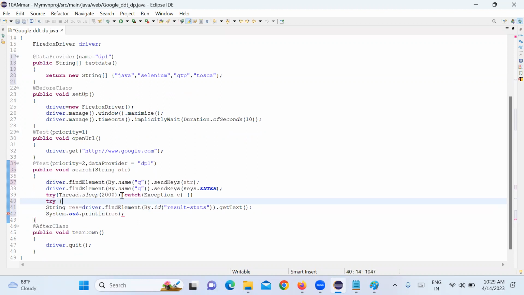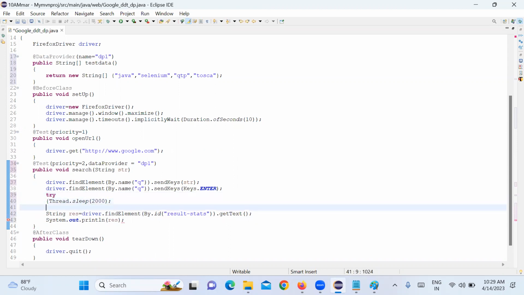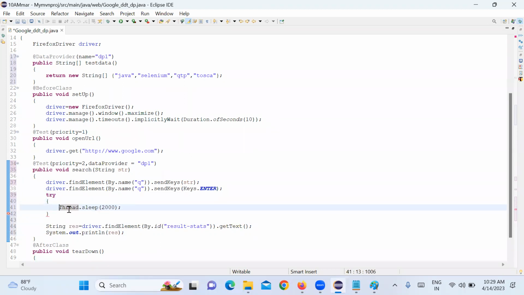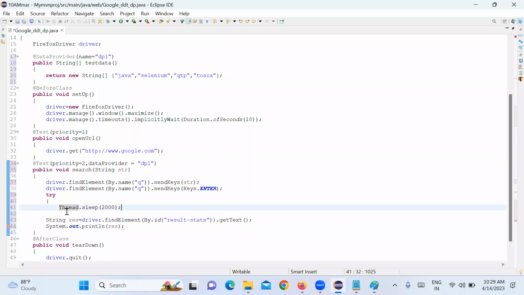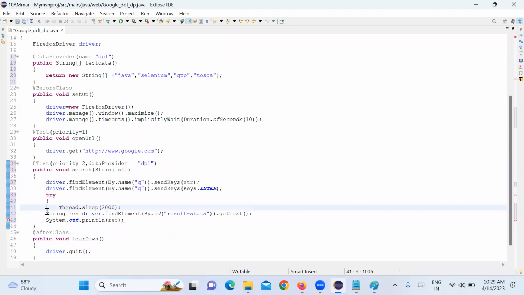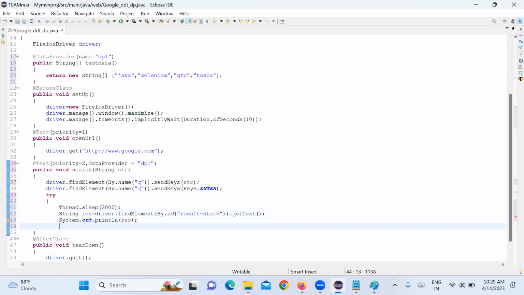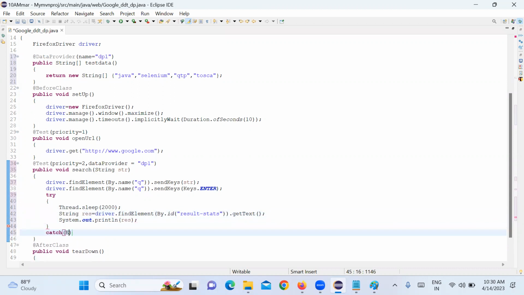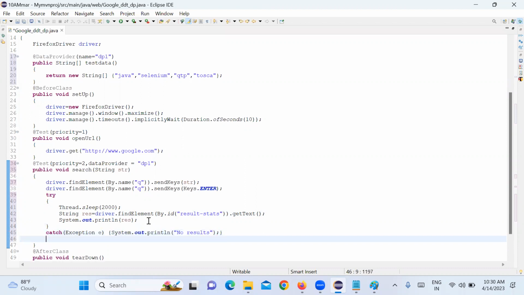There is already a try here. If we write all of this inside it, why do we need another try again? So in the try, wait for some time, read this value and display. If the value is not there, what do you do? In the catch we write system dot out dot println, no results.